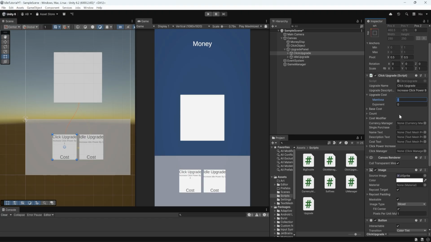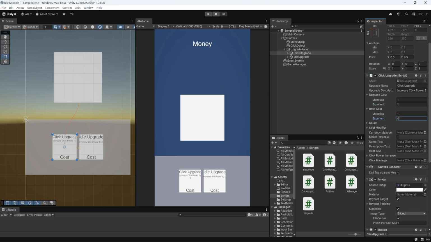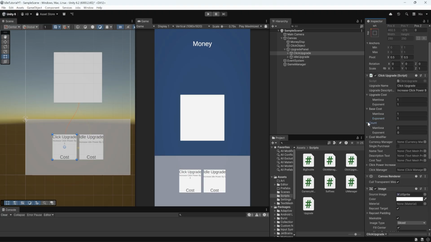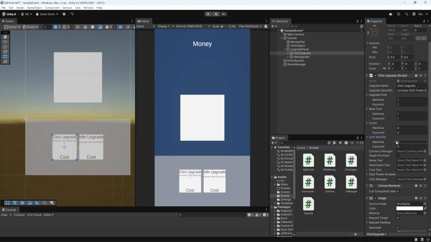So in this case, I want 10. To write that, it's going to be 1 as a mantissa and 1 as an exponent, because we're looking at 1 times 10 to the power of 1. 1 times 10 to the power of 1 is 10. Base cost is going to be 1 times 10 to the power of 1. Count is going to start at 0. Cost modifier is going to be 1.15 with an exponent of 0.